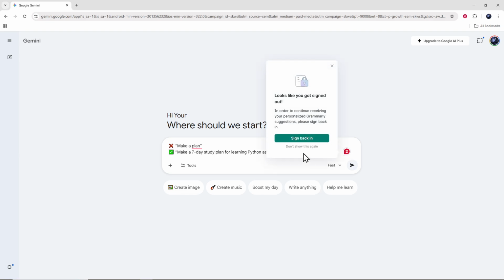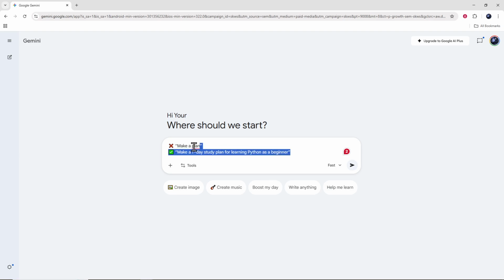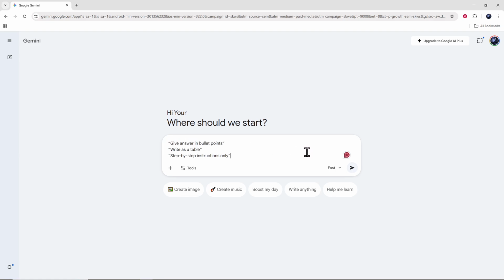Define the format you want. If you need structure, say so up front. Give the answer in bullet points, write as a table, or step-by-step instructions only. Format guidance reduces cleanup later and helps Gemini organize information the way you'll use it.